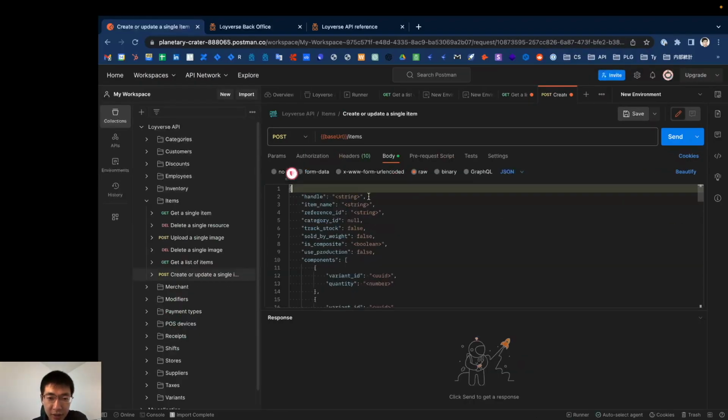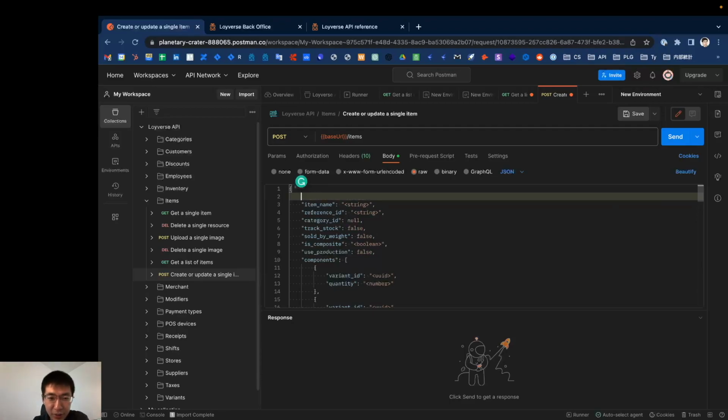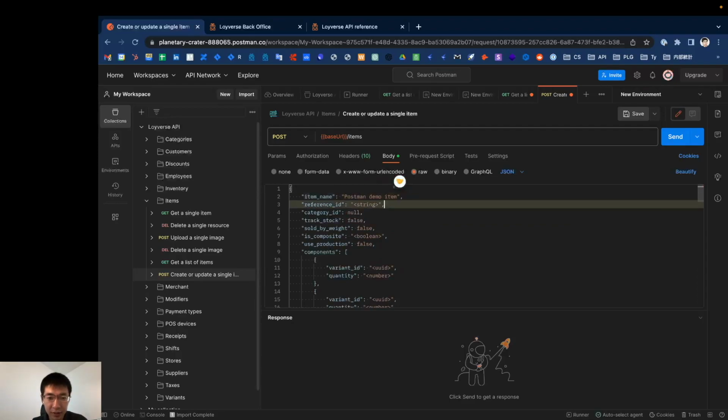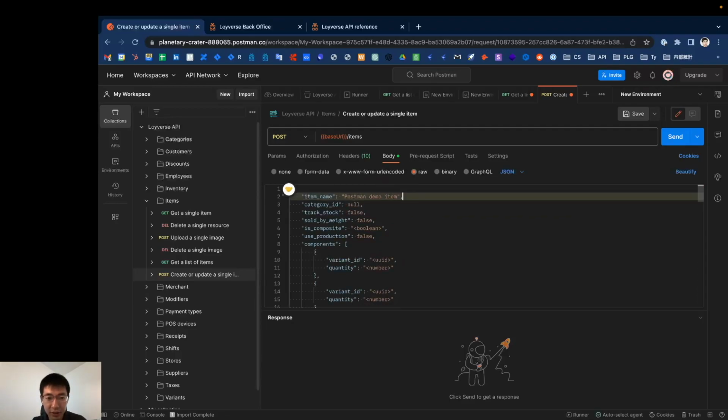Then handle also can be automatically generated by Loyverse, so it's okay. Item name we have to decide by ourselves. So I choose Postman demo 18. Reference ID we can ignore.